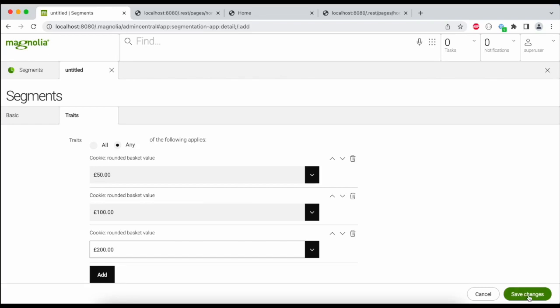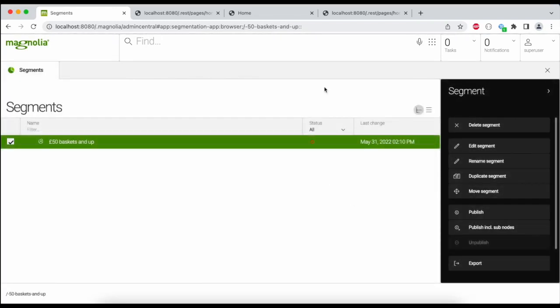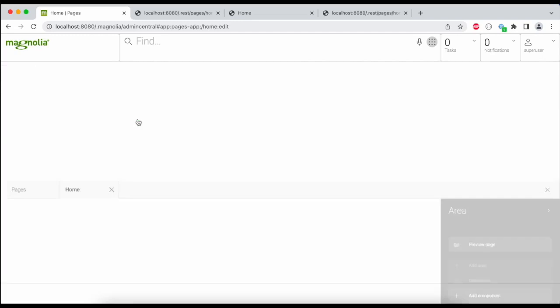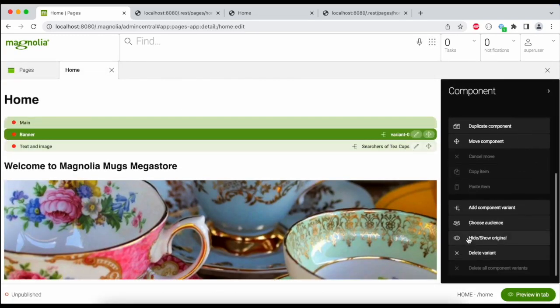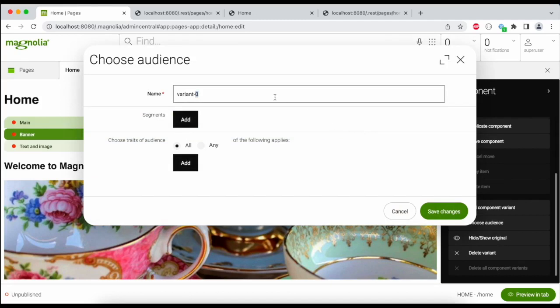So we save our changes here. Now, when we return to the page and we return to our hidden banner up at the top here, now when we say choose audience, we can say this is people with high value baskets.